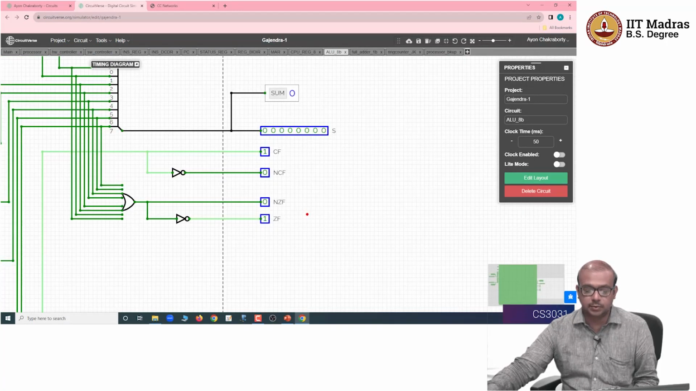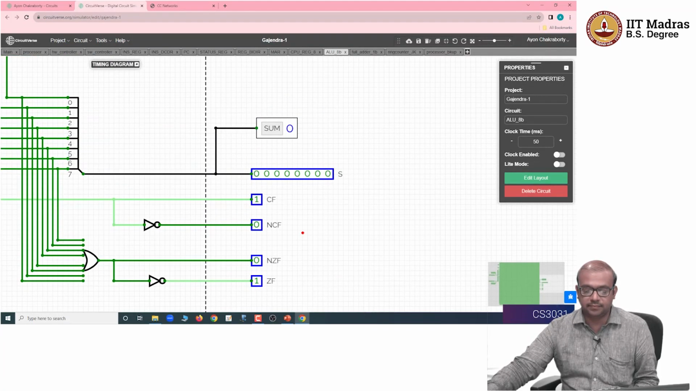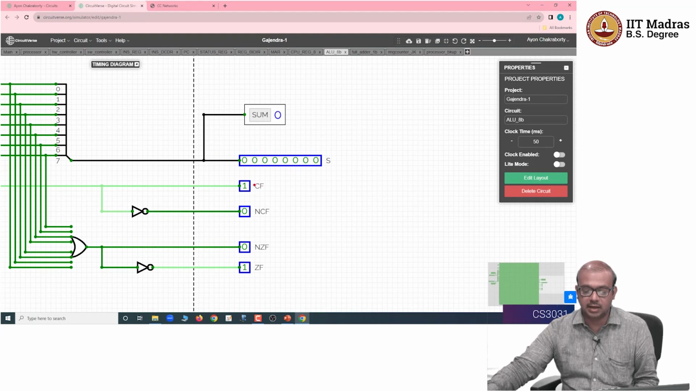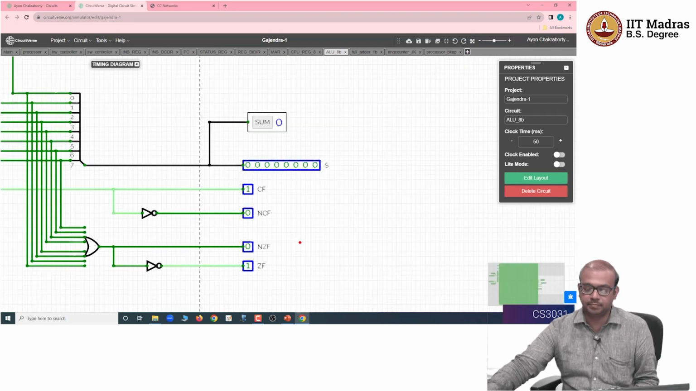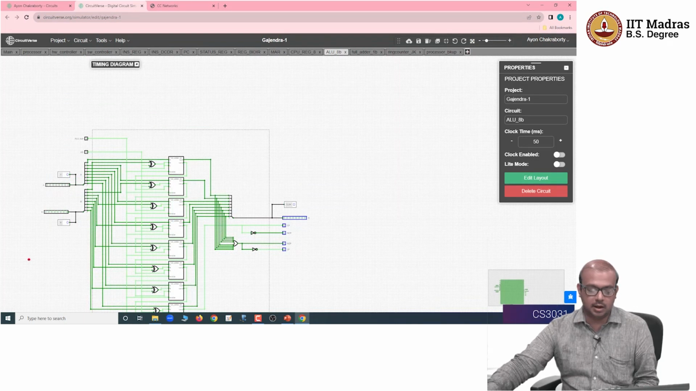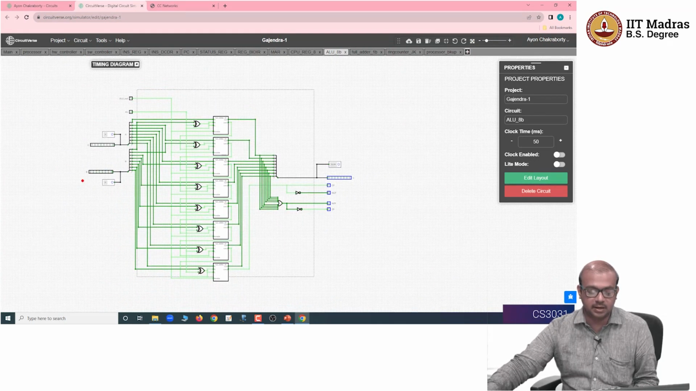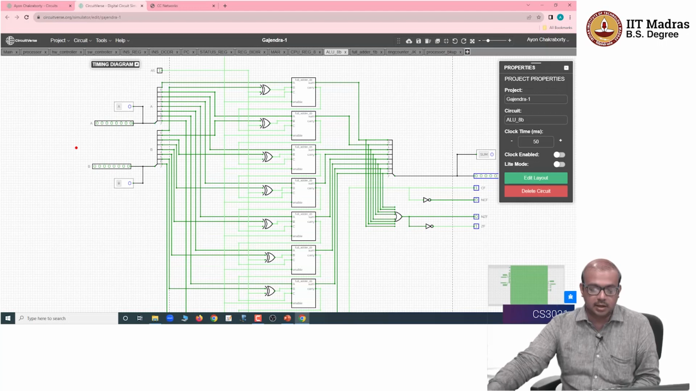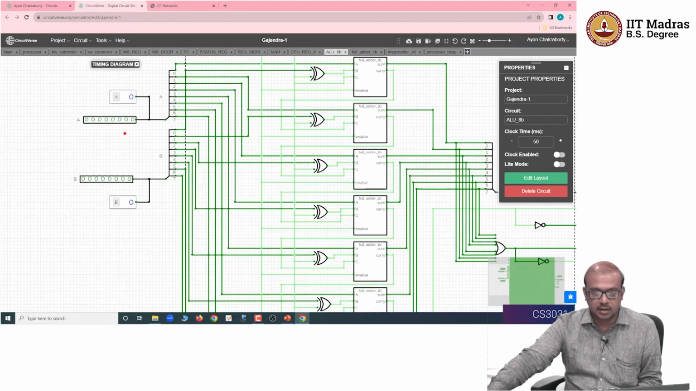As you can see, I have these 4 flags. One is the carry flag, one is the not carry flag, one is the not 0 flag, and one is the 0 flag. If your result is 0, as you can see, the sum here is 0 for some reason, so the 0 flag, ZF, is set. You can try out something very simple. Let's say I want to add 2 numbers. Let us restrict ourselves to 4 bits.